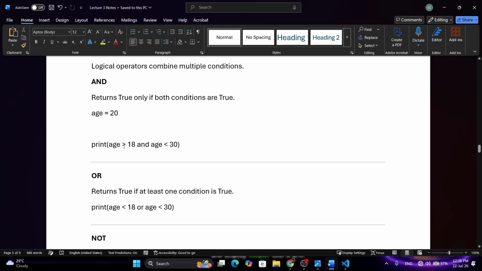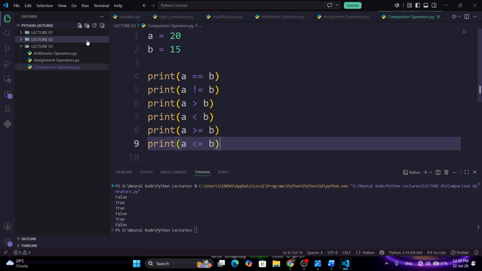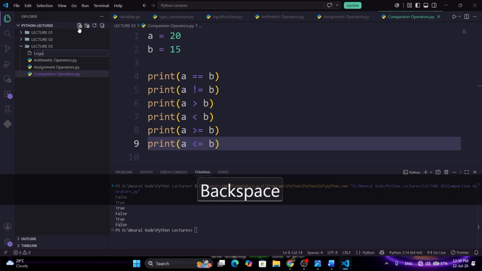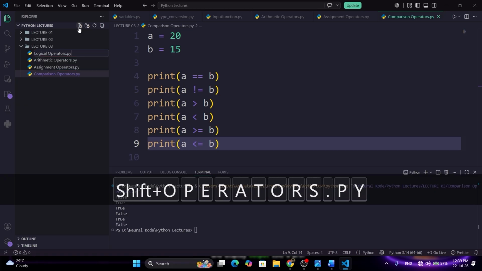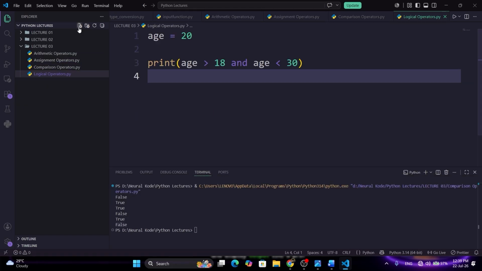Now here we are having one example. Let us run this. I will simply copy this code from here, go to VS Code, and create one new file. I will name it logical operators.py. I will paste the code here and simply run it. Okay, I am getting true here.